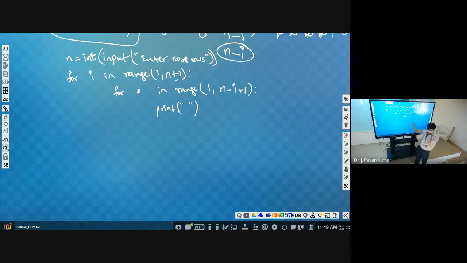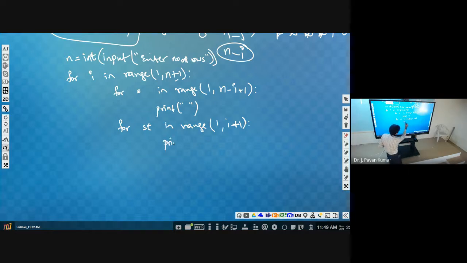After printing the spaces, we have to print star. How many stars? I stars. That is the row number. So aligning with this for, we have to use another for. You can consider that as star, right? You can use the same j or you can use st to represent star. How many stars do we have to print? 1 to i plus 1. So it will repeat from 1 to i. What do we have to print? Star.